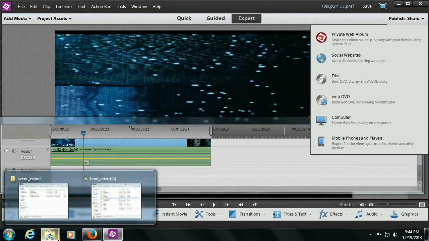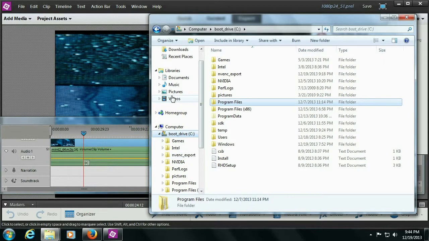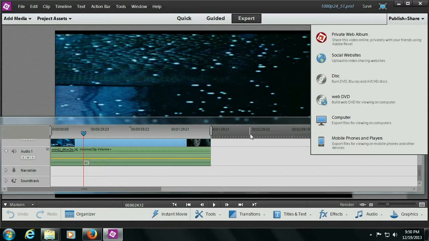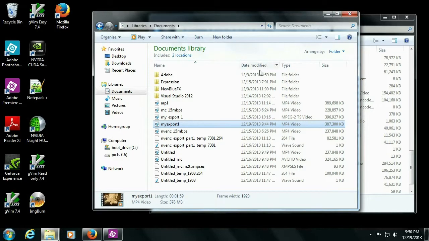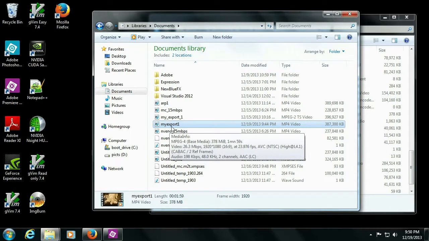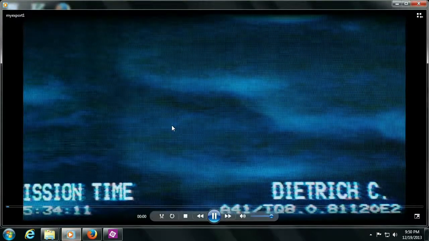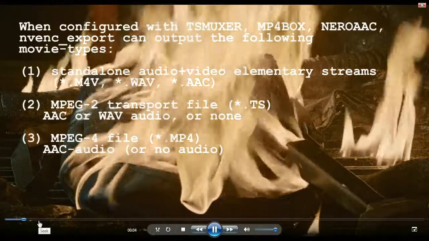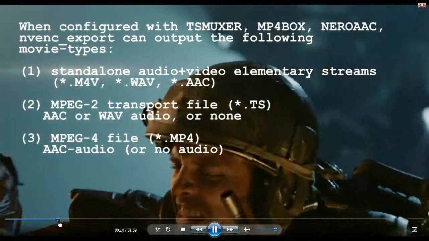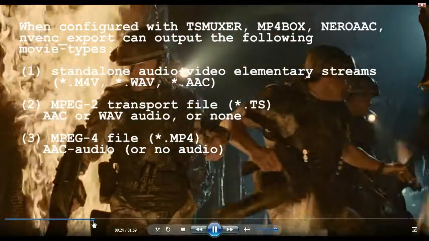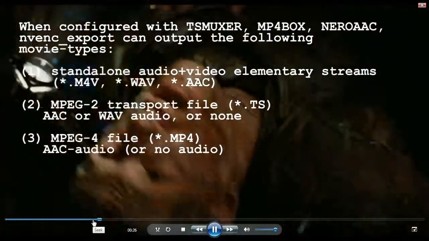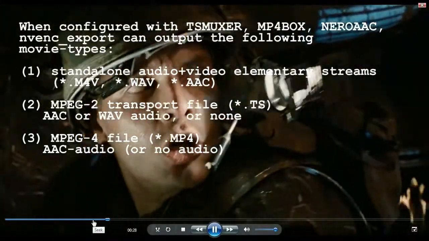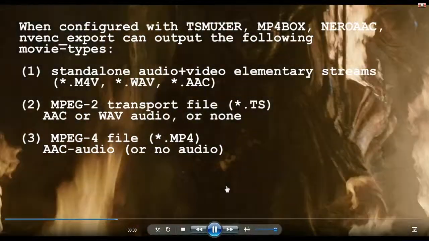Okay, so now that the export is finished, let's check to see if our exported video was successful. And I stored the video in my documents directory. I believe it's this one. Okay, it looks like the video successfully exported. We have both sound and video, which is something we would not have been able to get if I'd simply run NVENC export without the use of the third-party utilities.